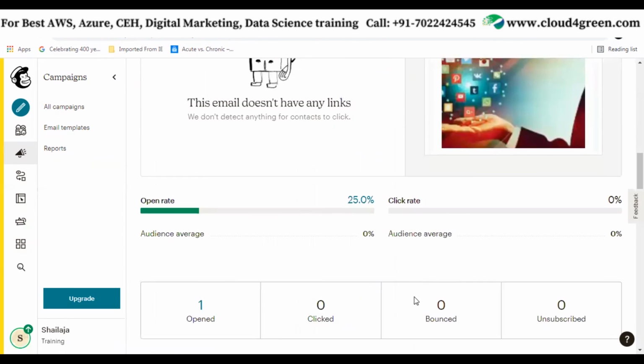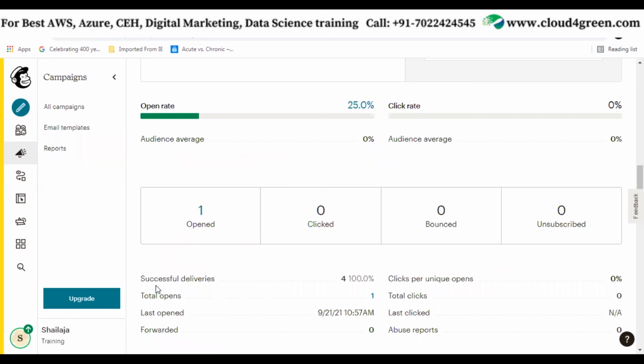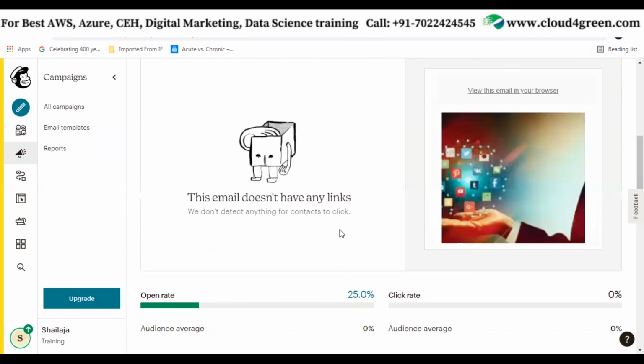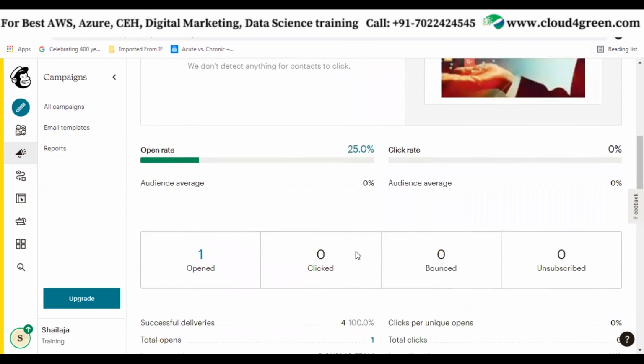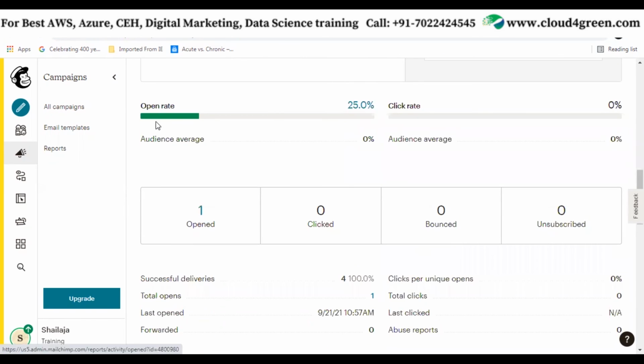See, I can see here, this is the sample and 1 is opened. Successful deliveries is 4 because we have the audience subscriber list. We had the 4 email IDs, right? Yeah. See, it depends. Since 4 are there, out of 100%, 25% is the open rate. If any click is there in the email campaign, if it is clicked, then the click rate will be shown here. Okay.